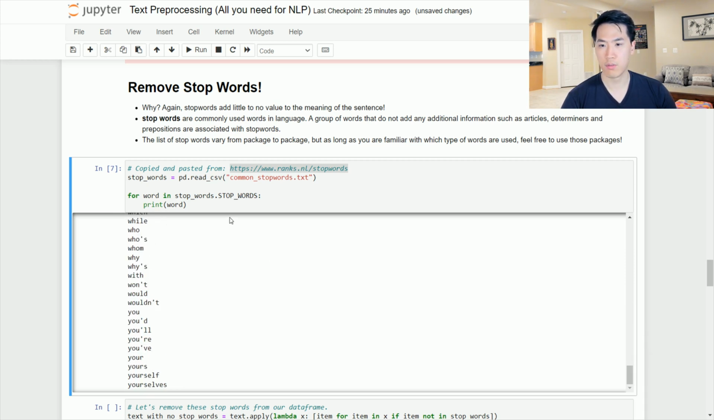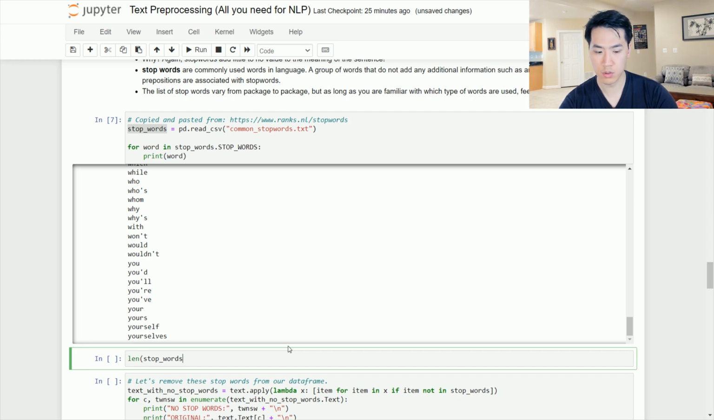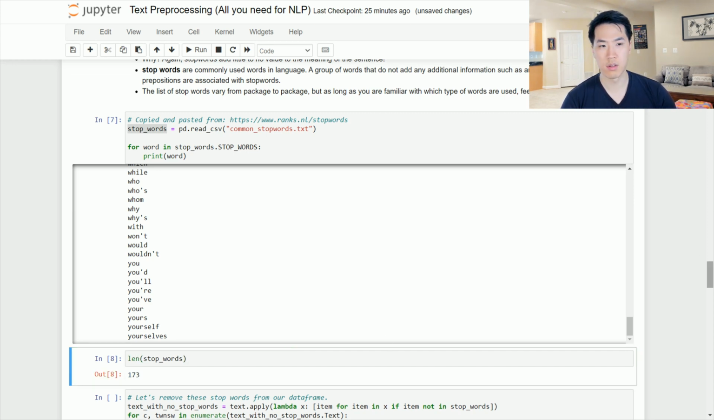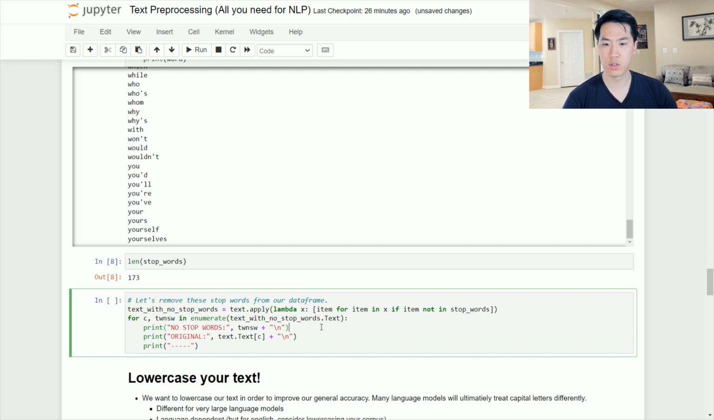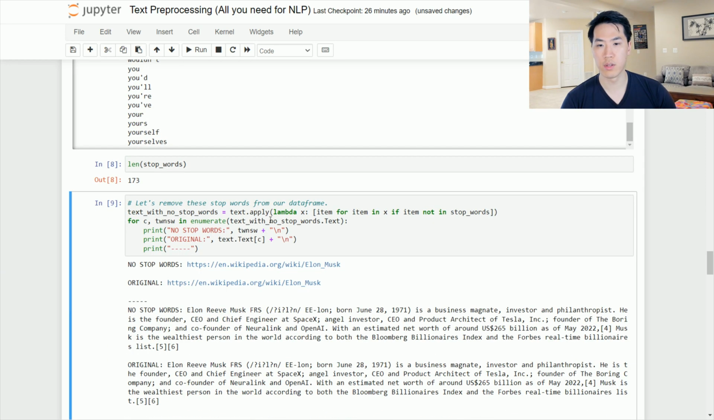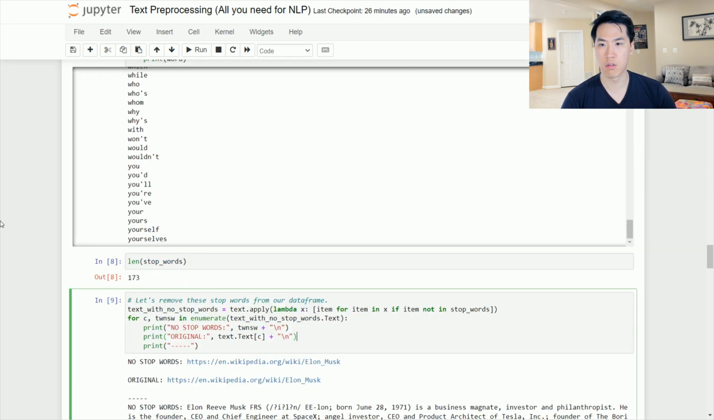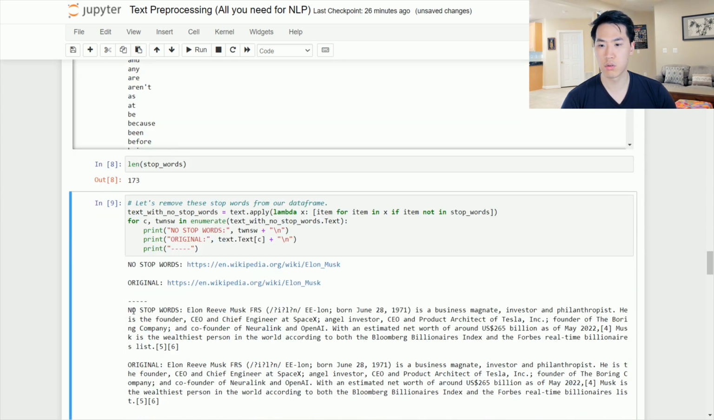How many words do we have? I think we have close to, yeah, we have 173 stopwords. Some other libraries have a few hundred more stopwords, but you can pick and choose whichever you would want. Now to remove these stopwords, I just wrote a quick lambda function iterating through. It looks throughout this list and looks throughout your strings and removes those stopwords.